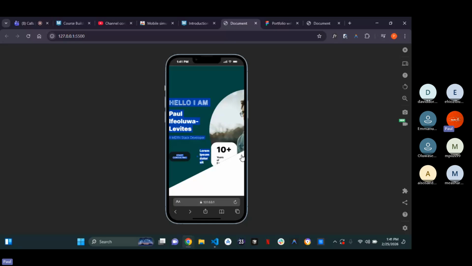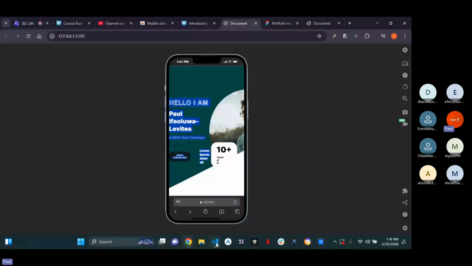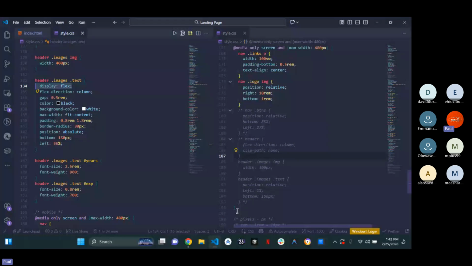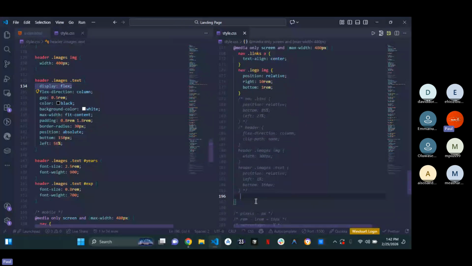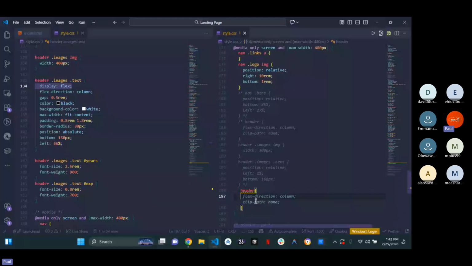Now, how do you place them on top of each other like this? Display of flex, right? Flex direction of column. But you already gave your header a display of flex before, see, in your code. So you don't have to do it again in your media query. All you have to do is go ahead and call your header out. Now in your normal desktop, it was flex direction of row. Just change the flex direction to what? Column. That's all you have to do.